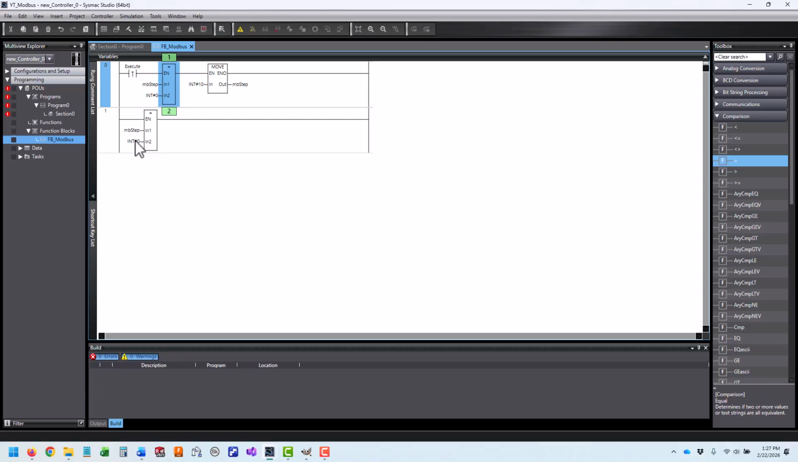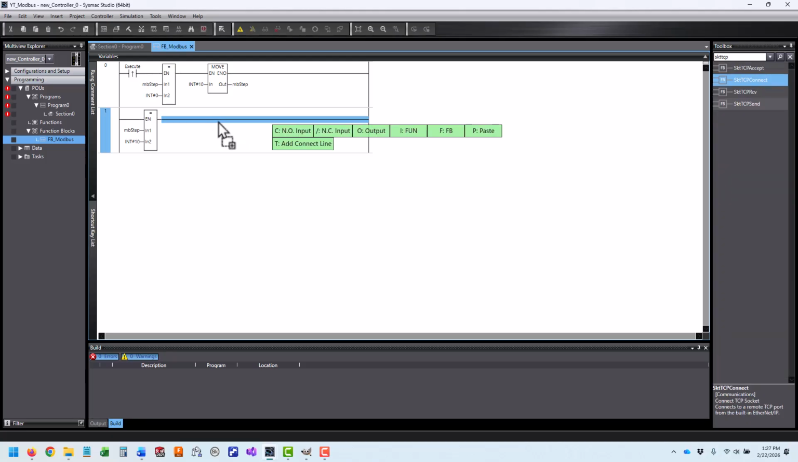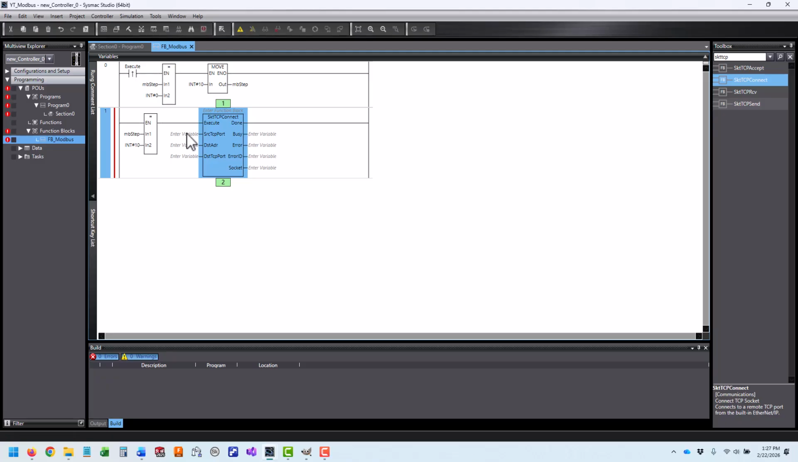So copy the equal. If MB step is 10, then the first thing we want to do is open our socket. So to do that, we have SktTCPConnect. Take a look at that. Leave source TCP port empty. You can put a number here, like 502 or something. For me, it's caused problems, so leave it empty. Your destination will be your IP address. That was our input variable. Destination port for Modbus is always unsigned int 502.